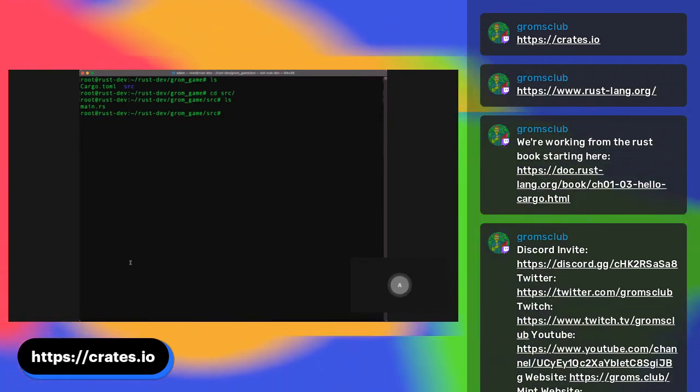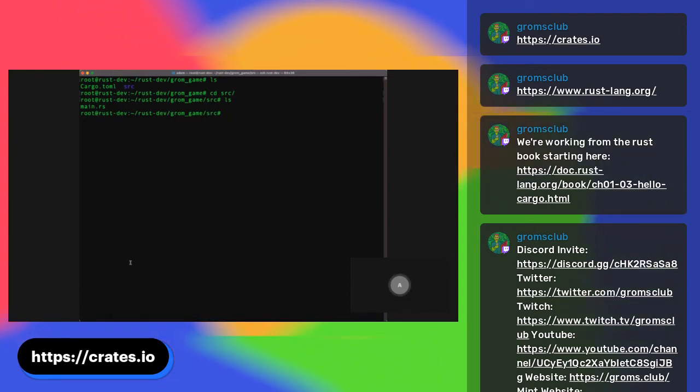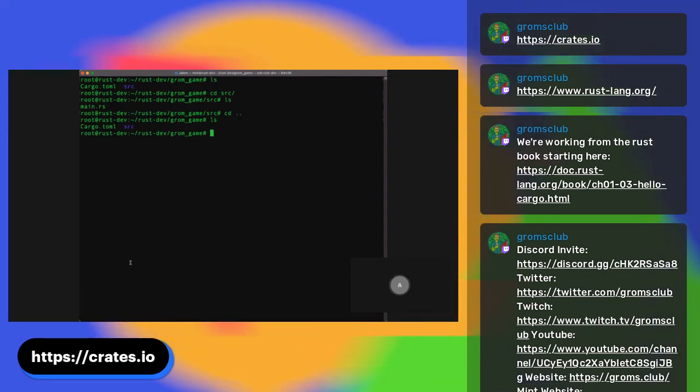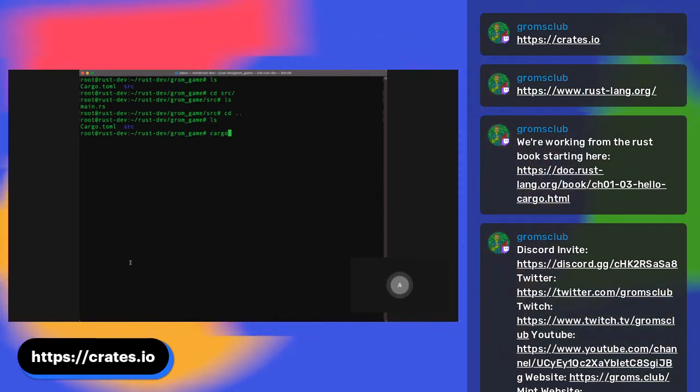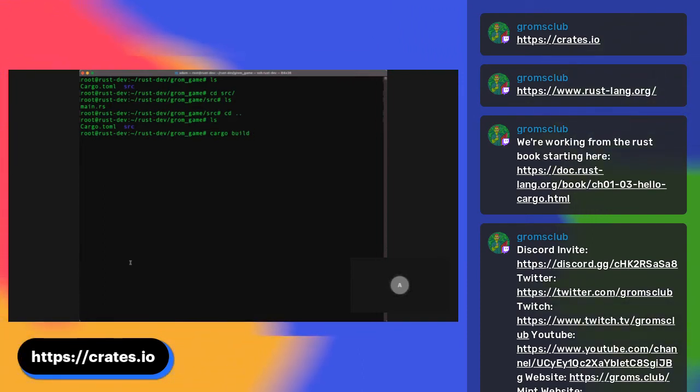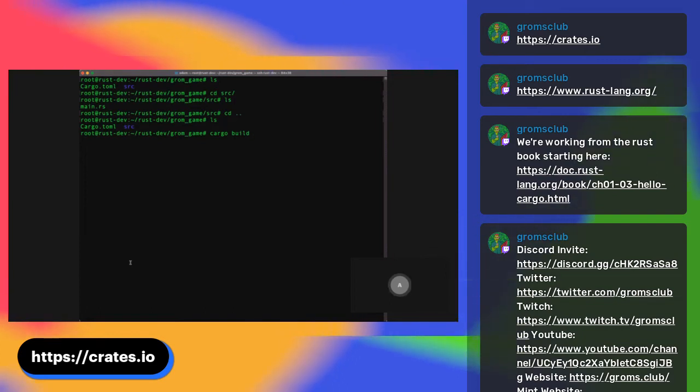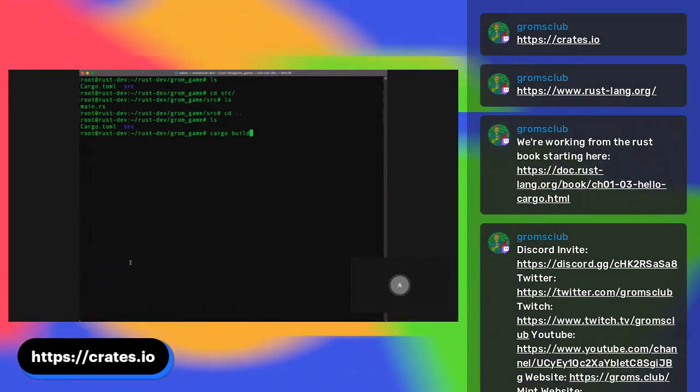Remember we talked about Rust: when it runs, it's a two-stage process. There's the build process and then there's the run process. Let me go back to the root directory of the application. You'll see I'm in the main directory, or root directory, of this application. If I run cargo build, it's going to do the same things about compiling that we talked about.